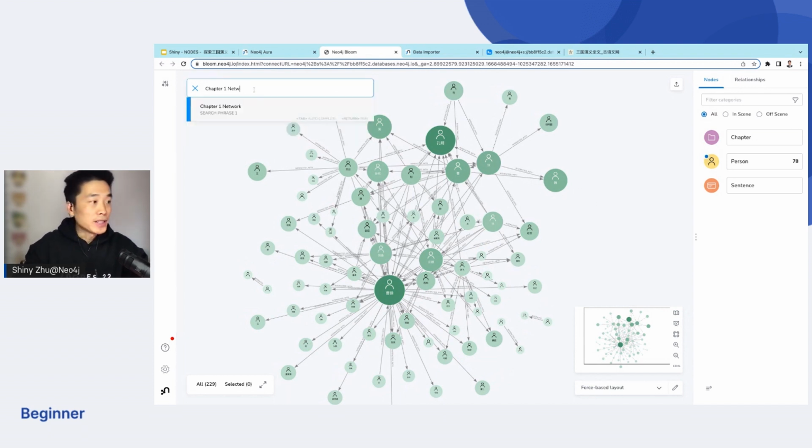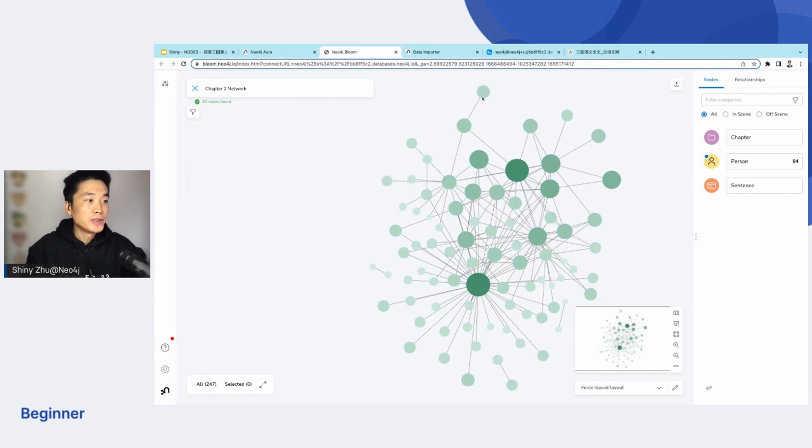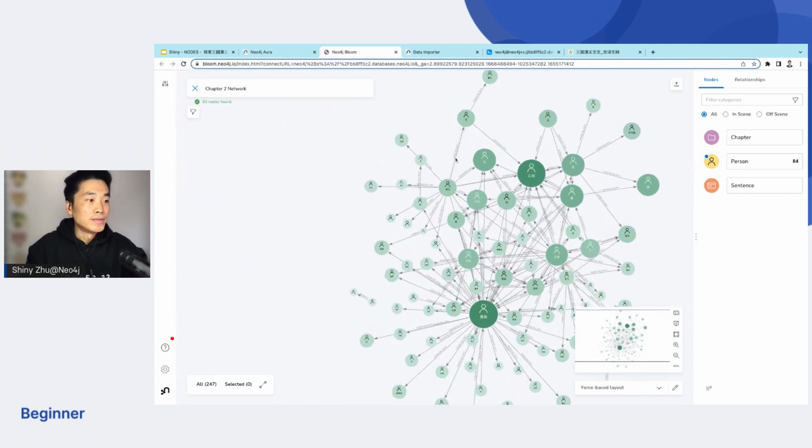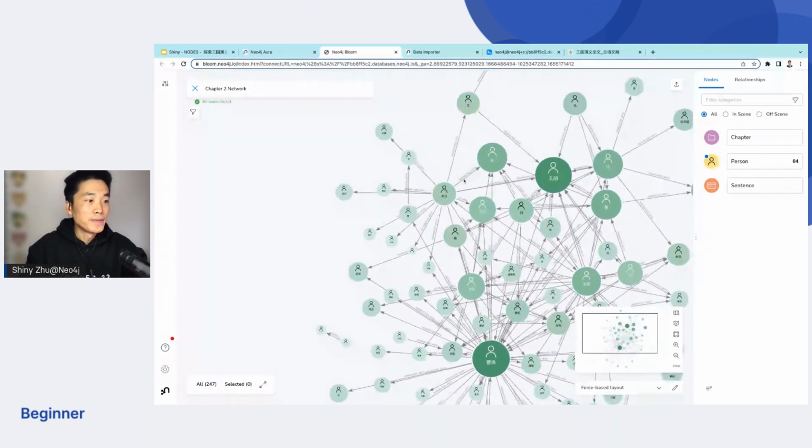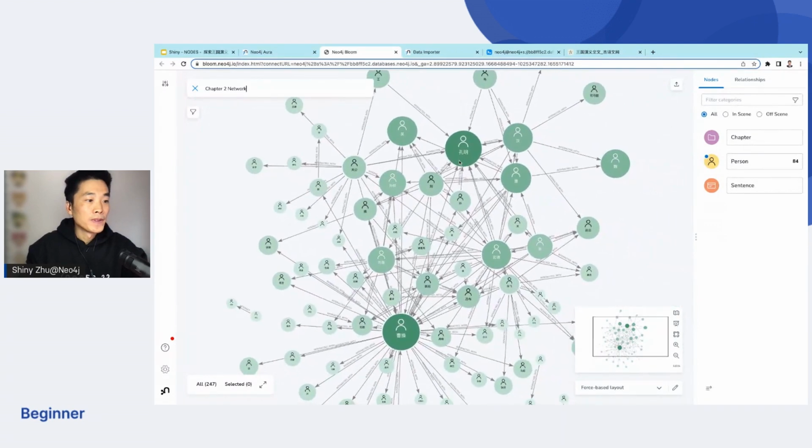So we can also add the Chapter 2 network here. I just run another query. You can see more nodes added to the scene. Okay, using Bloom, you can easily visualize your data and your graph.